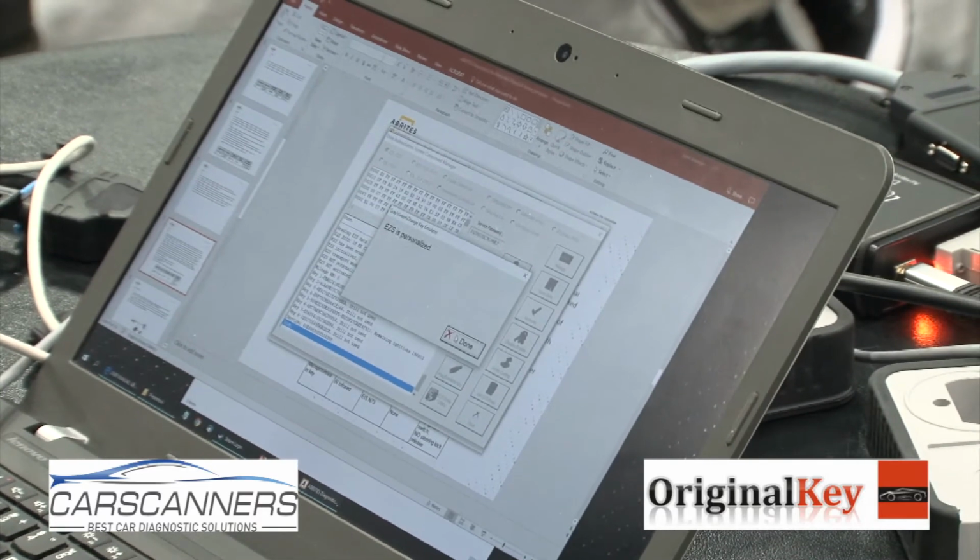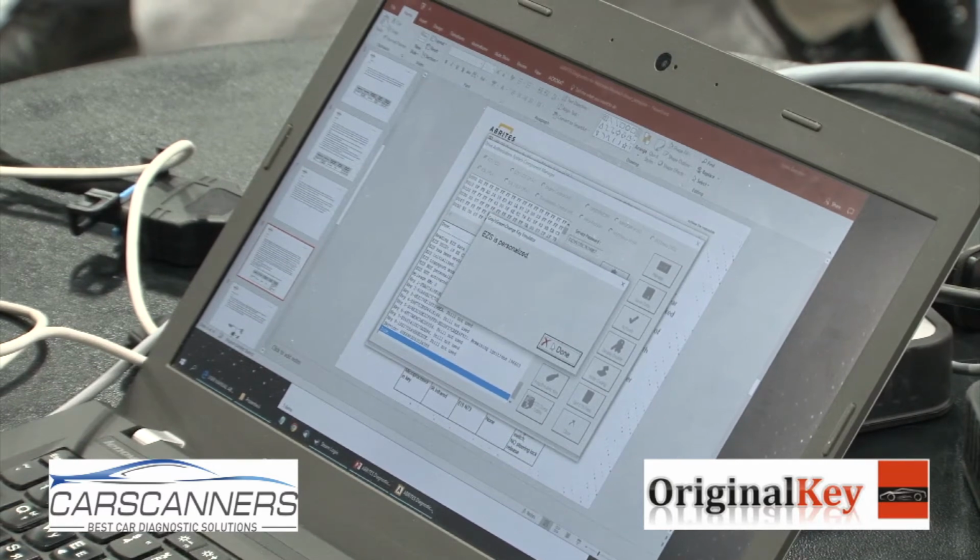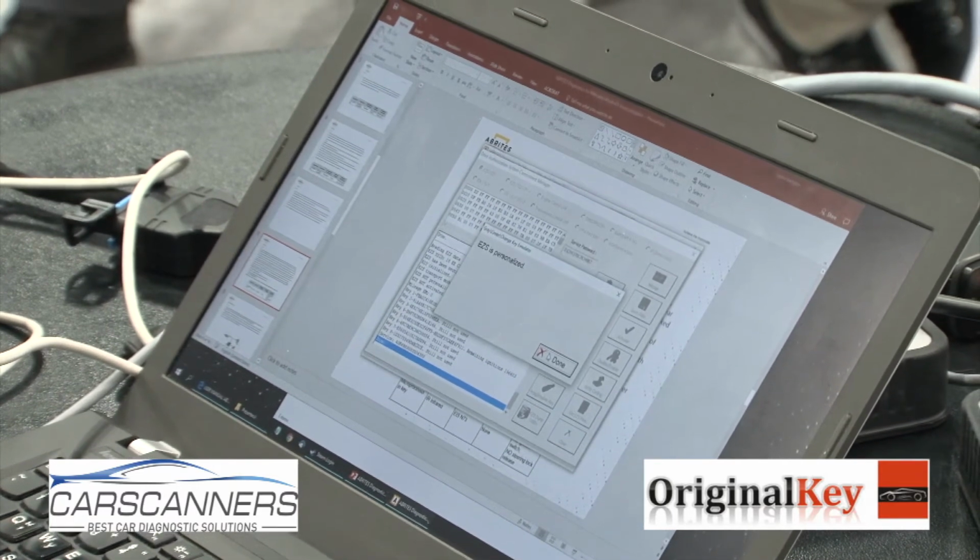And if we read the EZS now, it should show us the change in that status.